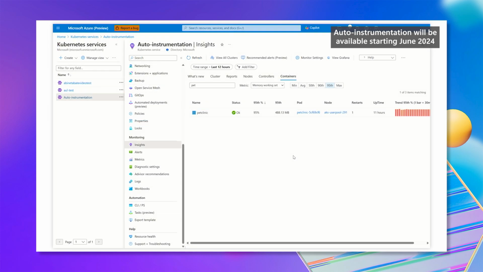To investigate further, Julia goes to Insights and sees that the pod memory consumption is extremely high. She navigates to Log Analytics to investigate further.